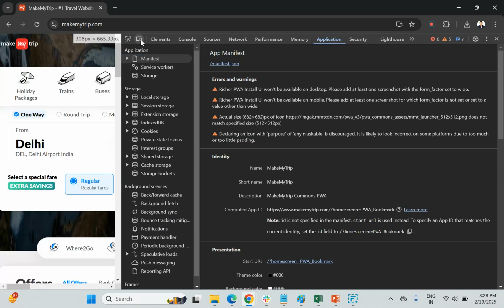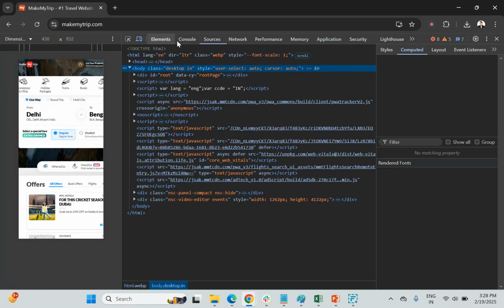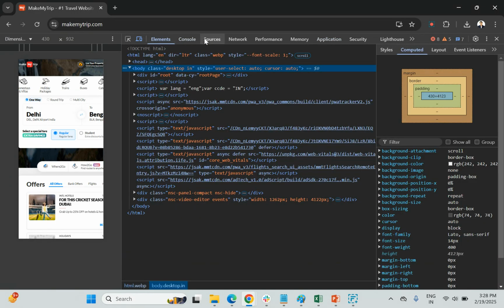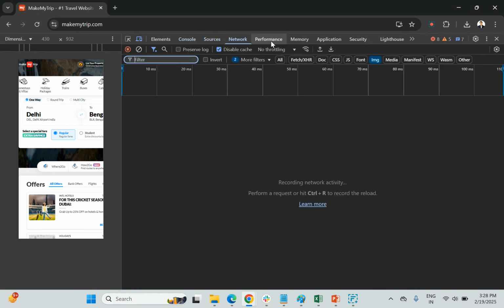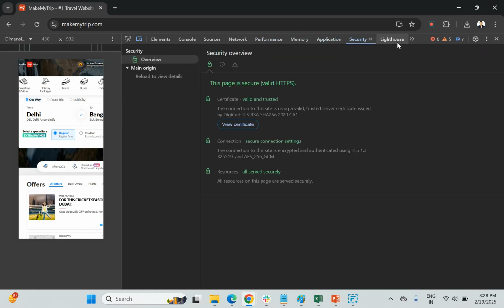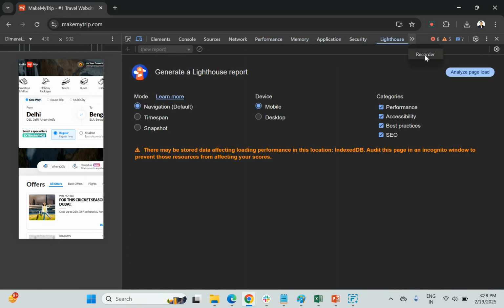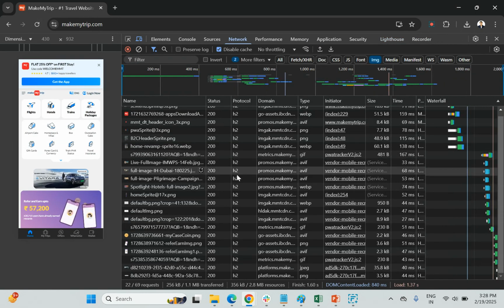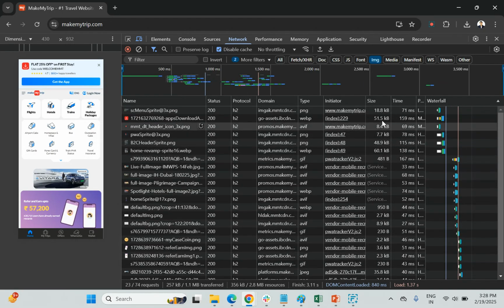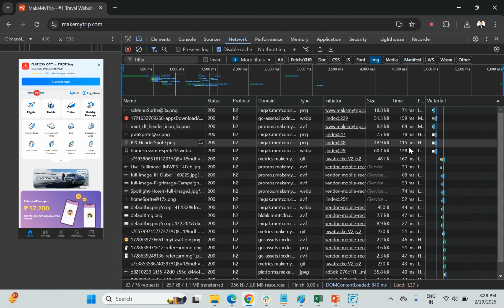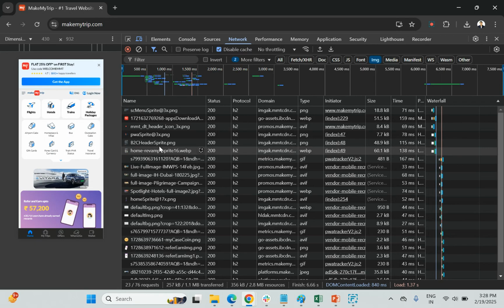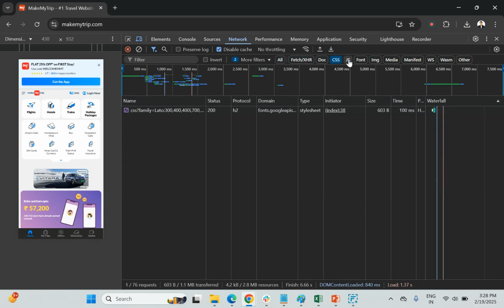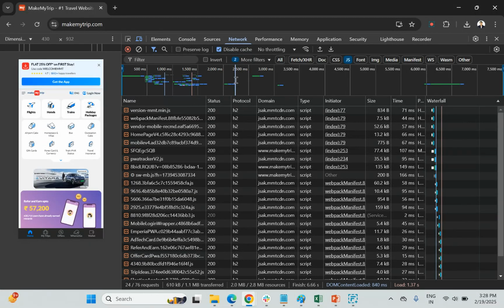So here you can change the device. Here you can see elements, console, sources, network, performance, memory, application, security, lighthouse, and recorder. And the network tab is very important for performance. You can check the waterfall, time, size, which file is taking too much time and which file is very heavy. You can see all doc, CSS, JS. So there are so many options.